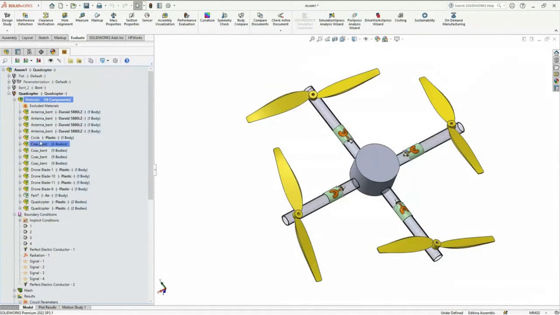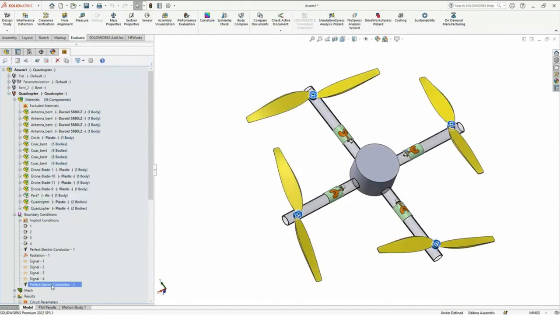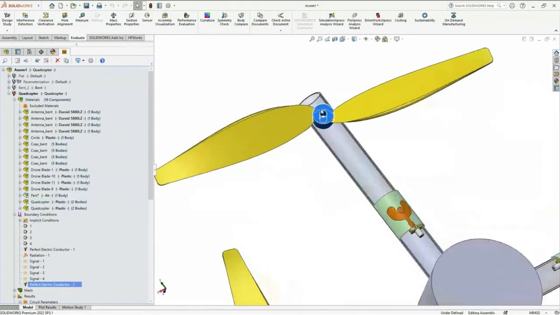As for the drone body frame, it is made of plastic, so you can see those are made of plastic. The motors are modeled using perfect electric conductor, PEC, as we can see, the blue ones.